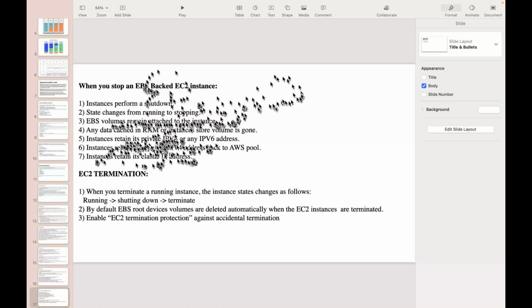Let's say you got 10.0.0.0. It will change to something like 10.0.1.0. The public IP will change, but the private IP will remain the same.